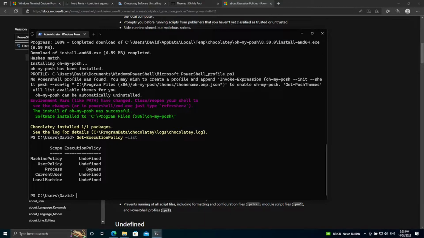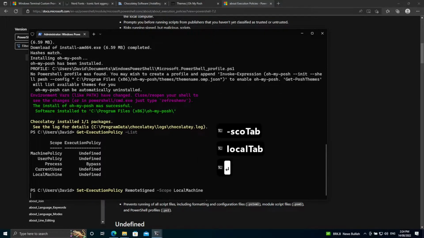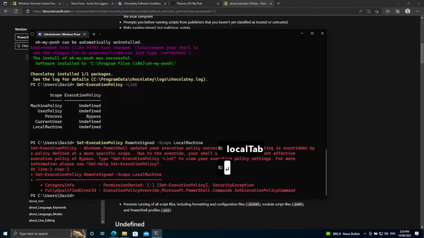I'm going to set them to RemoteSigned. So I'm going to run Set-ExecutionPolicy RemoteSigned, and the scope is going to be LocalMachine. Alright, so this error message says that you changed it, but this is being overridden by a more specific policy. So I'm going to change the more specific one. The one it's talking about is CurrentUser.